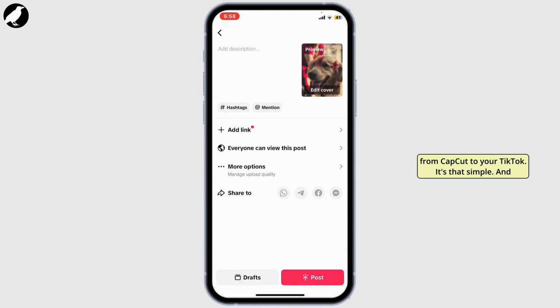It's that simple. And there you have it. You have successfully uploaded your CapCut video to TikTok.